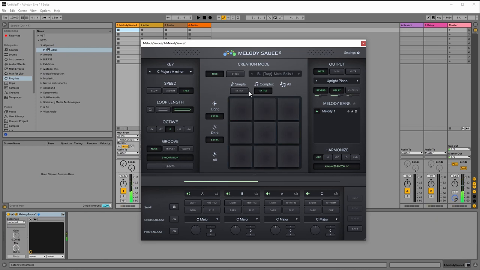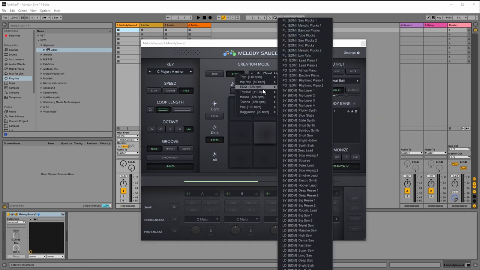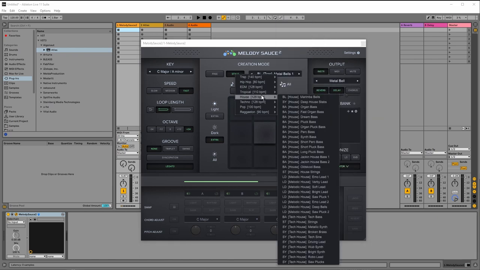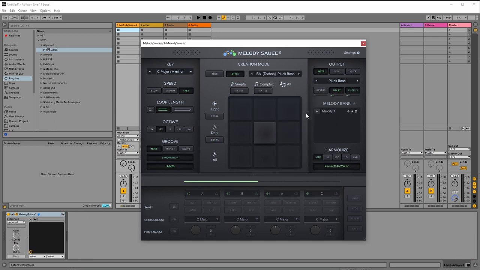Let's go for another one. It looks like we can choose a style here. I'm going to go style. Okay, so it seems like we have a whole selection of different styles of melodies that we can create. I'm not too sure how they come about these. I'm guessing that this is where the AI stuff comes in. Let's go for pluck bass. It also picks a bass here, and it looks like we can only click the center one here.